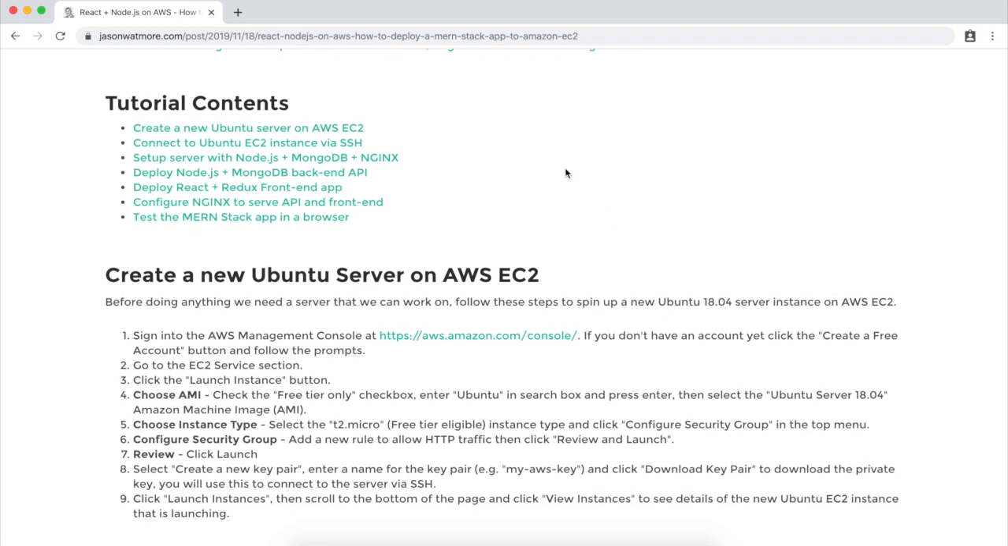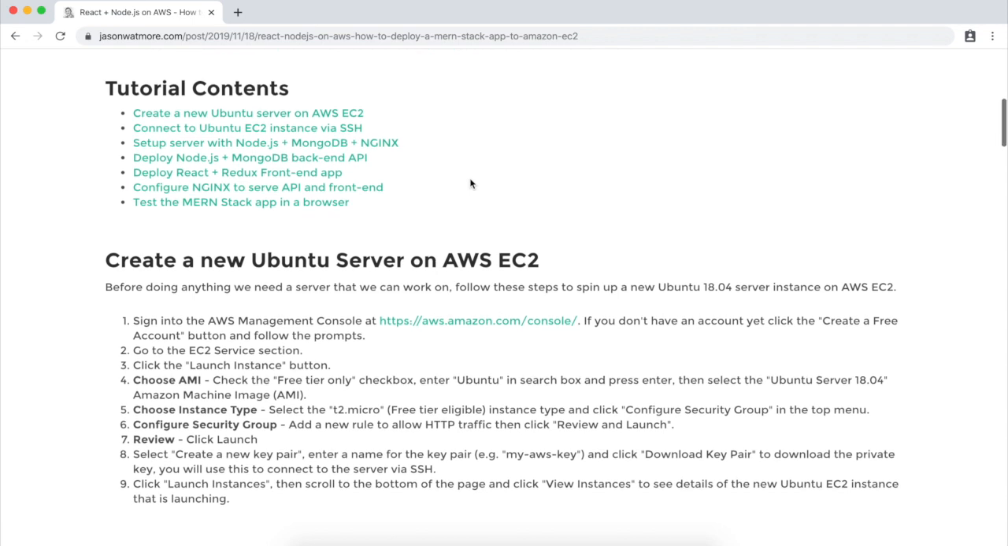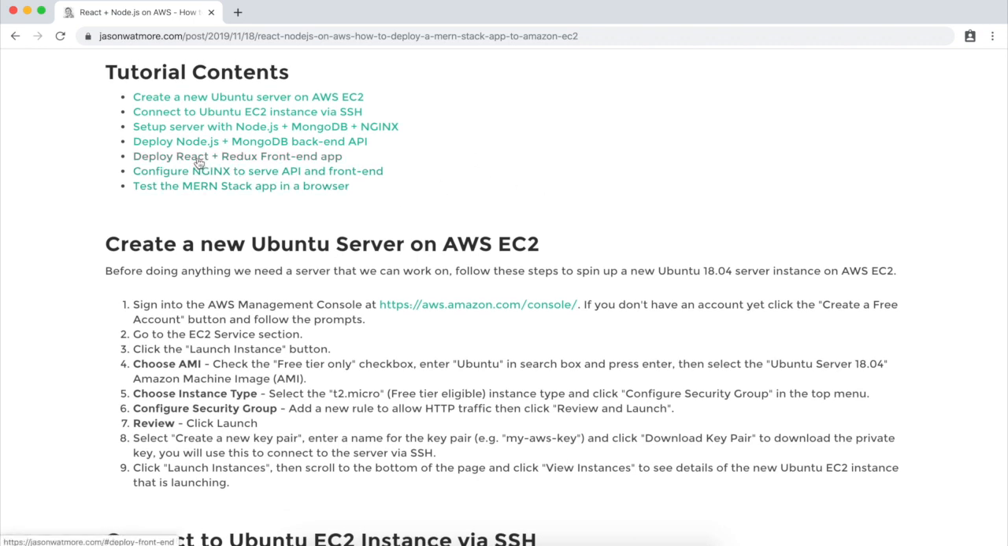What we'll be covering today is first we'll be creating a server from scratch on AWS via the AWS console. Then we'll connect to that server using SSH. We'll install all of the things that we need for running a MERN Stack application. That's Node.js, MongoDB, and we'll be using NGINX as well as a couple other things that you'll see. Then we'll deploy the example Node.js and MongoDB backend API. Then deploy the React Redux frontend app and build that app.